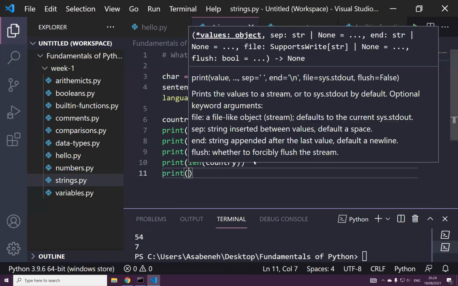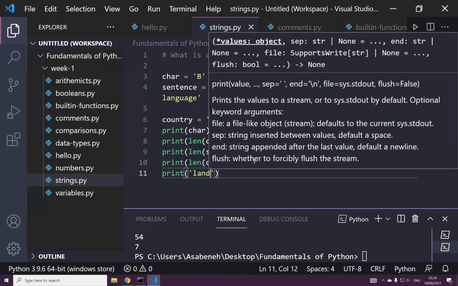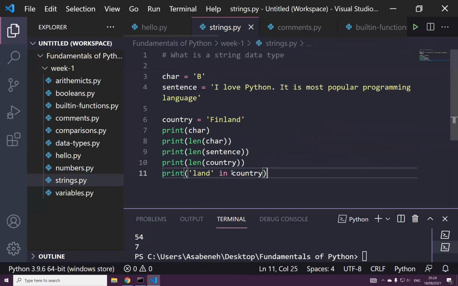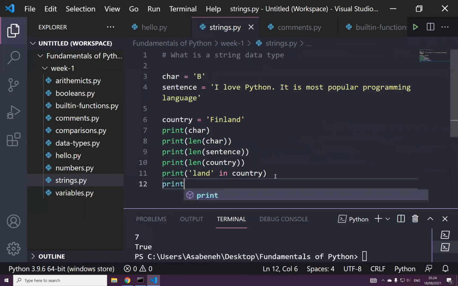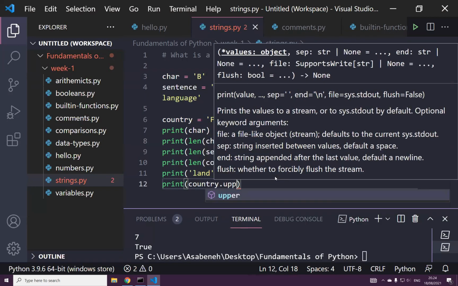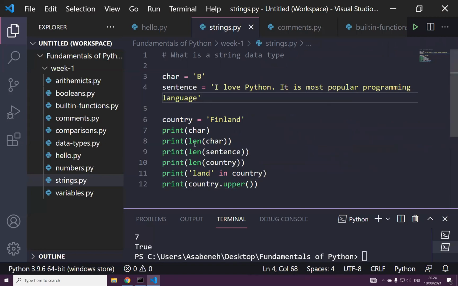And as I showed you, we can check if land exists in the country. Now I'm checking, and as you can see, it should be true. And I can also change, hey, print country. I want to change it to uppercase. Now we have been using built-in functions, and now I'm using a method. As you can see, a dot and some function that we call a method.